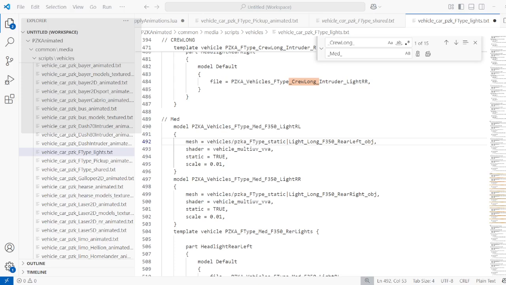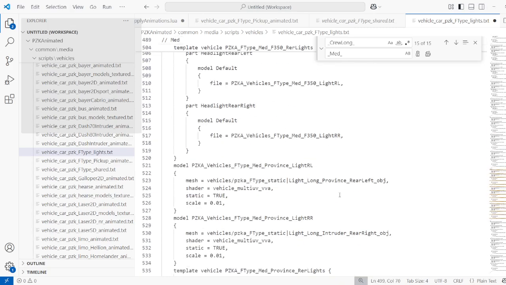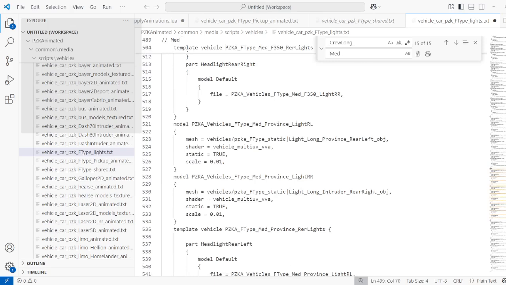Medium F350 rear left. Medium. Blender. F350 rear right. Done. Now province. Medium. Medium. Guess that is the object name, but that should be wrong.